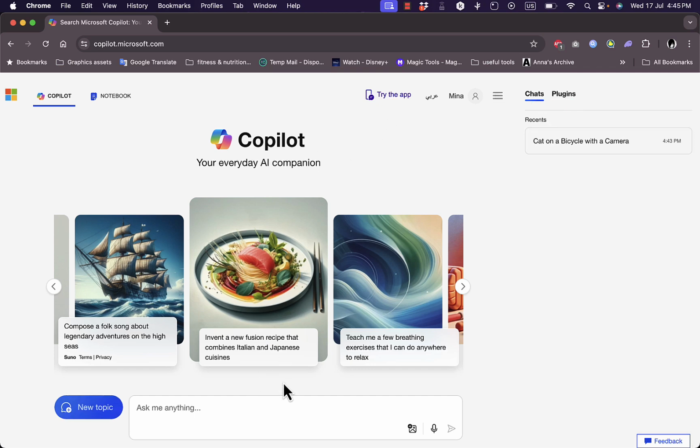Now, one thing worth noting is that in order to get the full functionality of the Copilot AI, you need to sign in with your Microsoft account. As you can see here, I'm signed in with my Microsoft account. If you are not signed in, however, you can still use the main chat functionality, but the image generation and some other features will require a sign-in. So once you sign in or not, this is the main interface right here. You can ask it anything, just like what you would on ChatGPT.